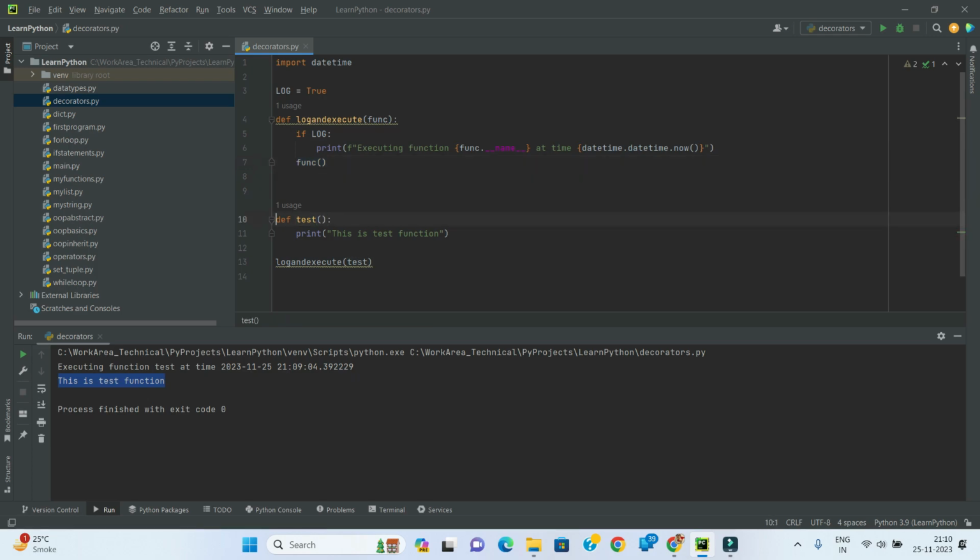Now I have another function, test, which I want to execute. So what I'm doing is calling log and execute, passing the name of this function as an argument. What would log and execute do? If this particular variable is true, then it would print this statement and then execute whatever function reference we have passed. You should be absolutely clear on this.